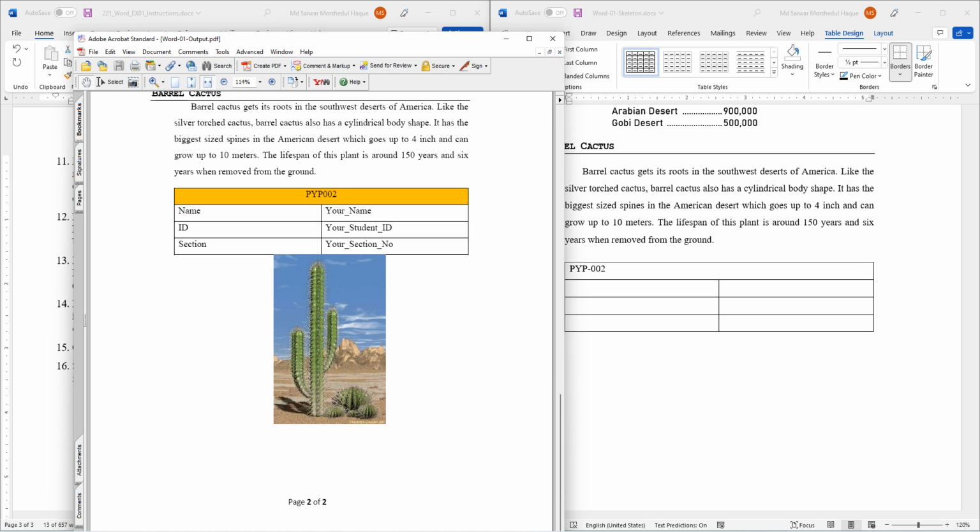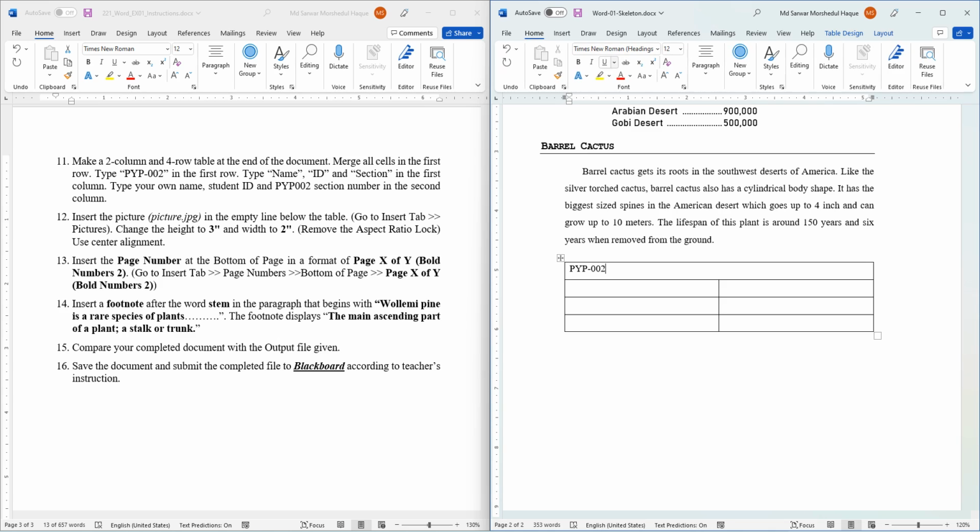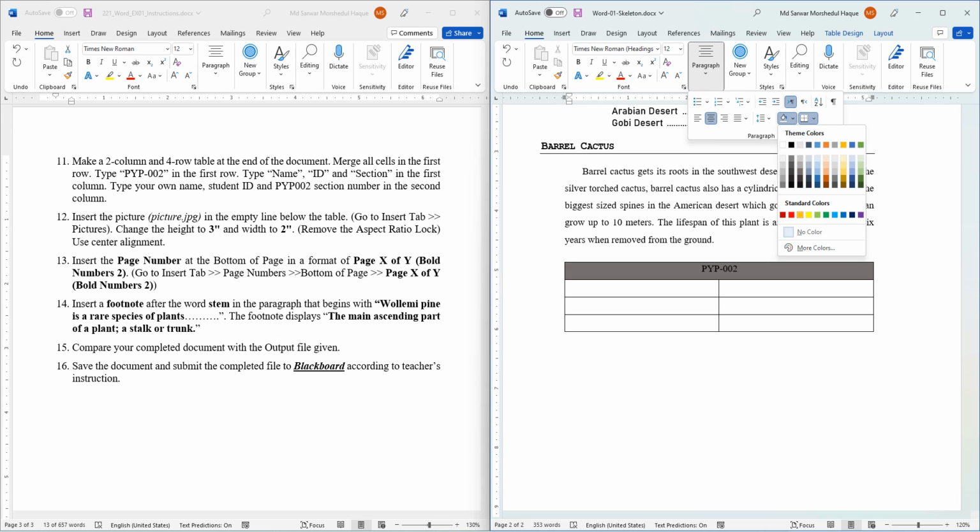and if you look at the output, it is with the text we moved in the middle. That means middle center alignment, and then we write name, ID and section, and we will put some color also in the first row. So we'll put in the center alignment from center in the paragraph group, and we'll put some color here also, and the color option is here in the paragraph also.